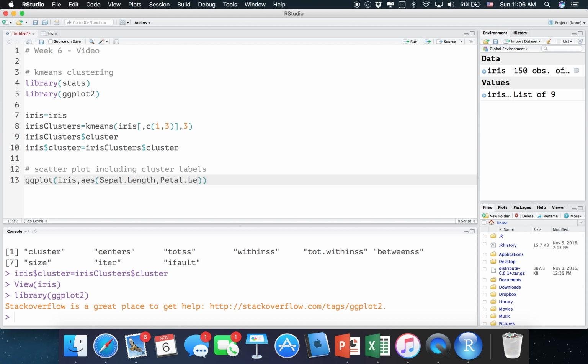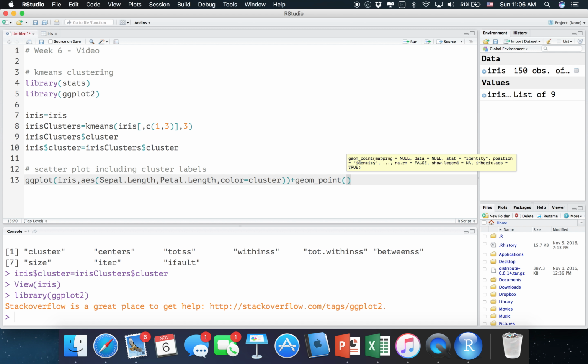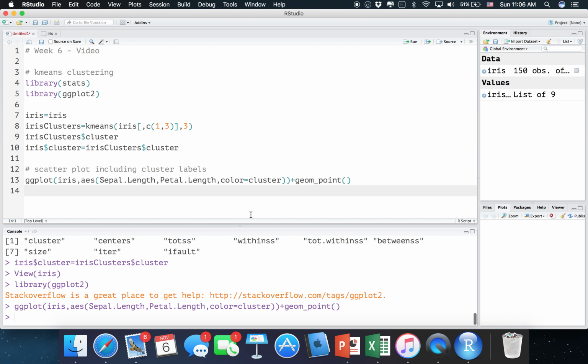The y-axis is going to be the petal.length. We are also going to add a color for the cluster column, and then here plus geom_point. It's going to give us basically a kind of scatter plot. Now here it is.